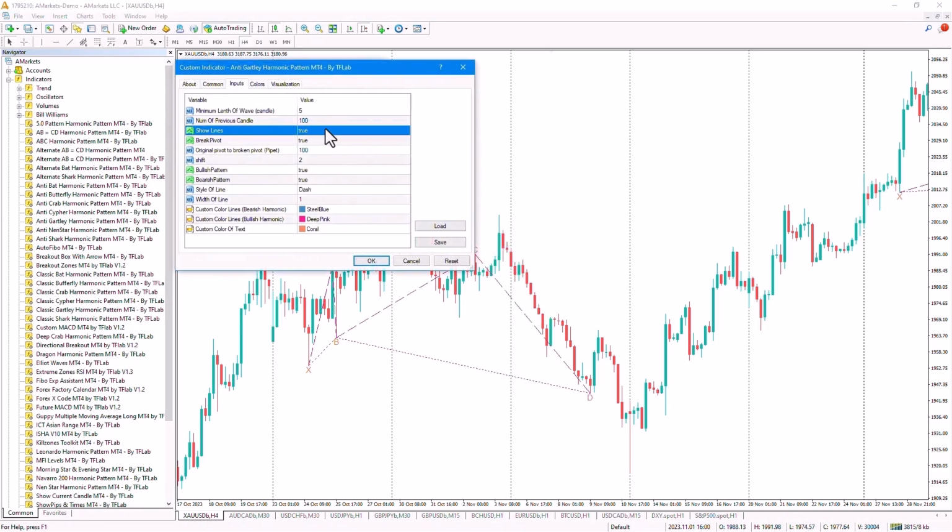In the next section, we can enable or disable the display of the harmonic pattern lines. In the following section, we can enable or disable the break pivot status, which is set to true by default. If we set this option to false, in the section below, we can adjust the distance between the harmonic pattern pivot and the break pivot, which is based on pipettes, and the default value is 100 pipettes.